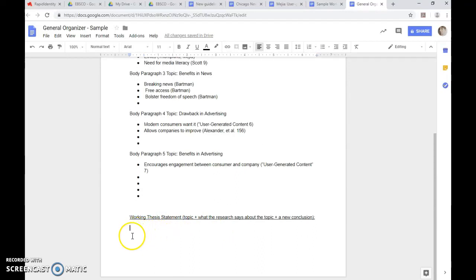Now the last thing I need you guys to do, and this is something that we'll definitely do with the outline, but it's a good idea to do it here, is to come up with some sort of working thesis statement. So now that you have read all of the material, you have organized it, you now need to come up with what your paper is going to be about in a complete sentence. So I have kind of a little equation here for you. With a thesis statement, it's a good idea to think of what's my topic, what does my research say about that topic, and what's my new conclusion based on my research.